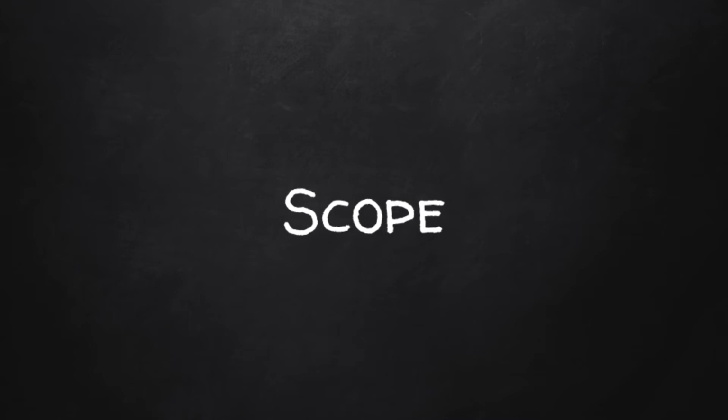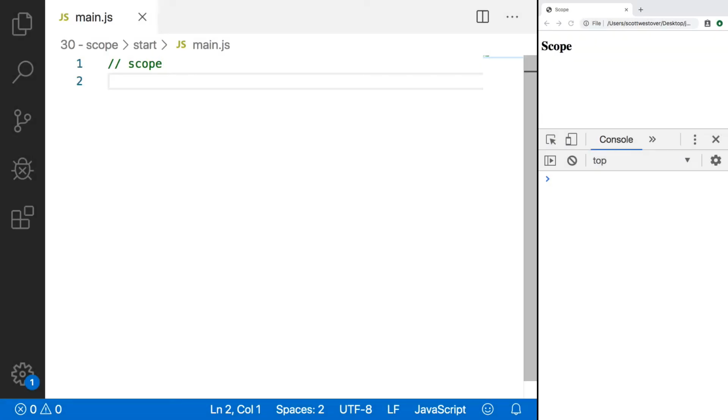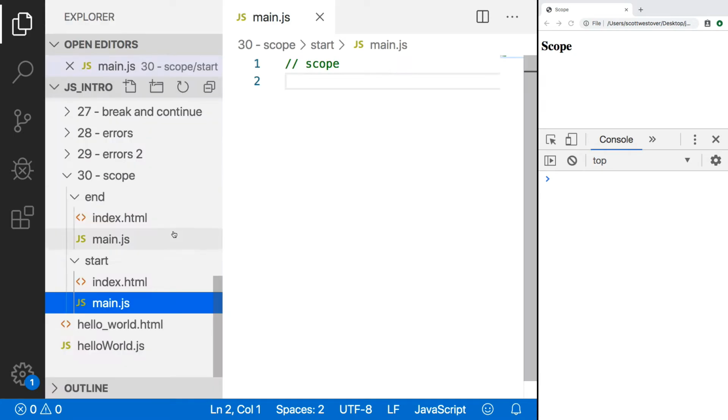Welcome back. In this lesson, we're going to focus on scope in JavaScript. To get started, go into your project folder, into the 30-scope folder, and then in the start subfolder, open up main.js. Then in your web browser, open up index.html, and you should see scope on the page.